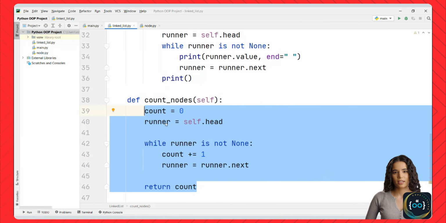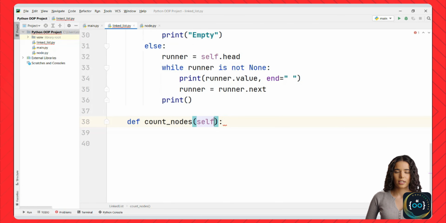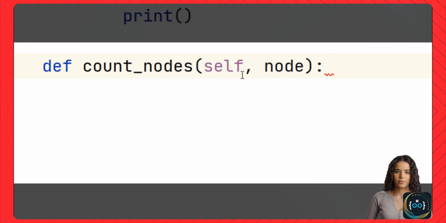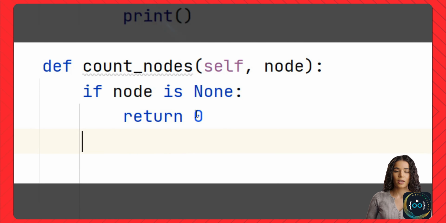Let me show you. We will delete this implementation of the method, and we will say count nodes. And right now, since this is a recursive function, we will have to take another argument, which we will name node, okay? And we say, if the node is none, so if the node is no longer a valid node and we've reached the end of the list, then we return 0, okay? That is our base case for the implementation of the recursive function.